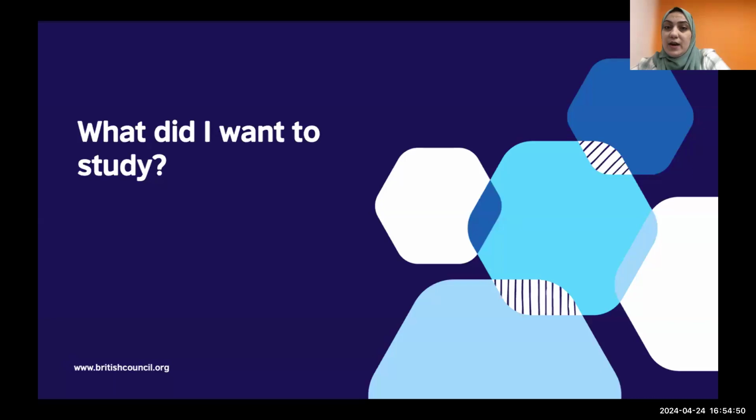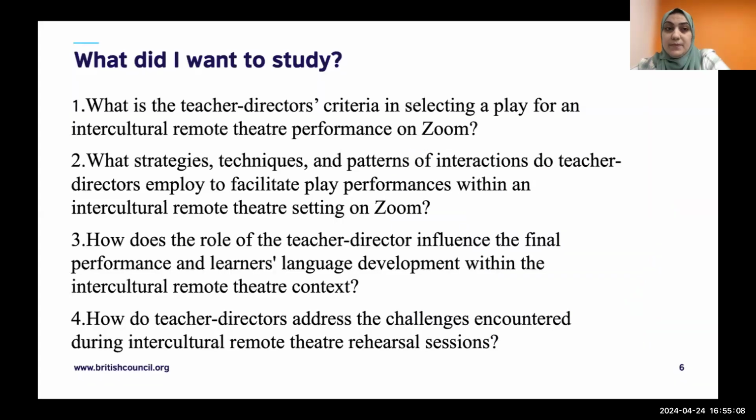So I was inspired by my long-term involvement in that area and by the remote theatre teacher training program that I did with those brilliant colleagues from Gaza and other parts of the world. So I just thought I wanted to explore those areas as part of my MA. So the first area I wanted to explore is what is the teacher director's criteria in selecting a play? Because during that teacher training program, the plays were ready to be selected.